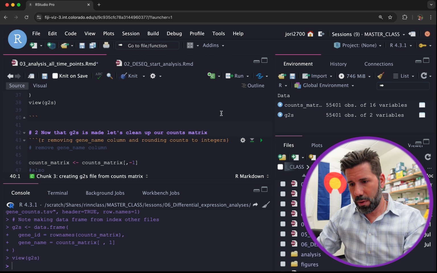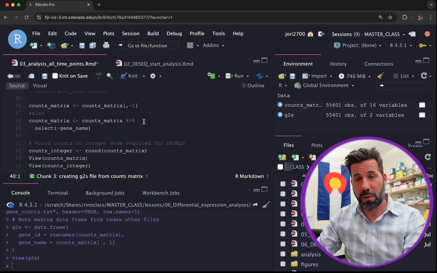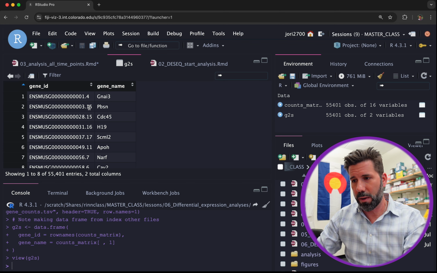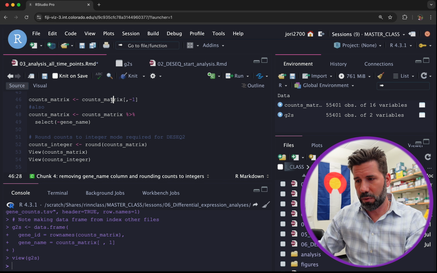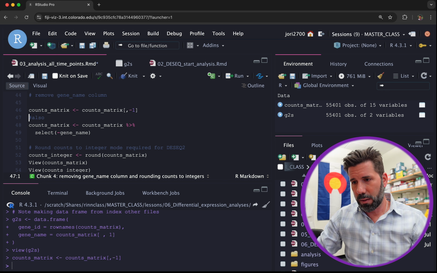It's not viewing for me. Okay, well, you've seen this before, and then we will, oh, there it is. So we have the gene ID and gene name, and then in our counts matrix, we're going to take out that gene name column now, with all rows and -1 through the indexing.